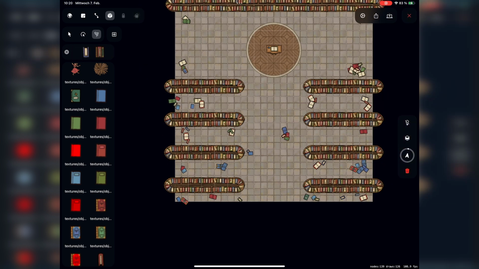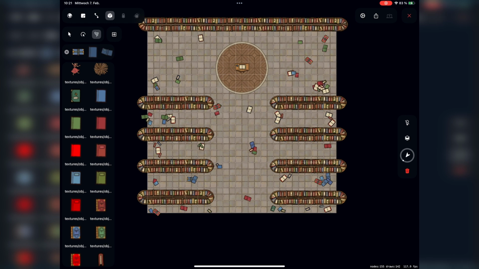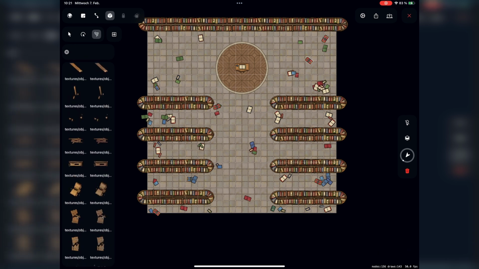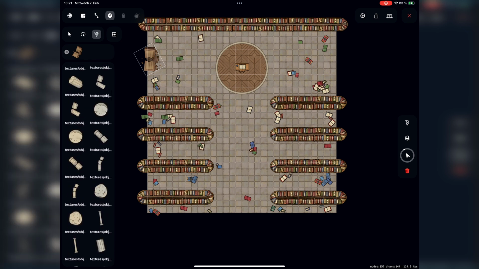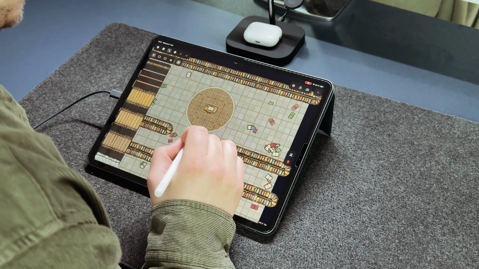So I don't want this to be like a pristine library, but rather kind of a used one where maybe something catastrophic happened and everyone abandoned it as quickly as they could. That's why I'm also throwing in a broken table like this here.